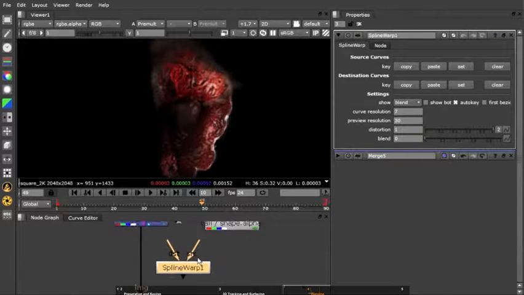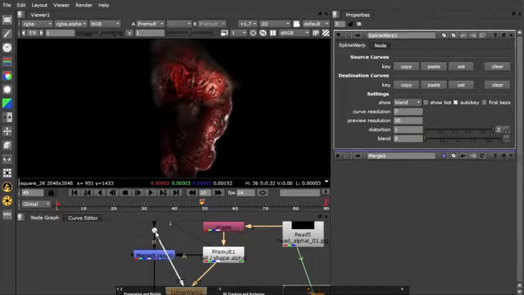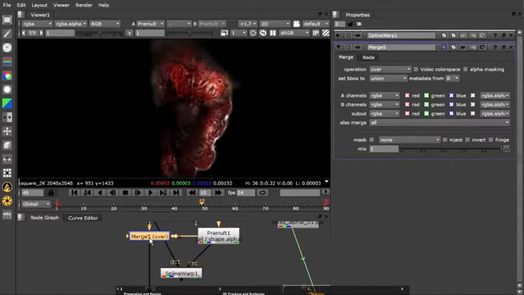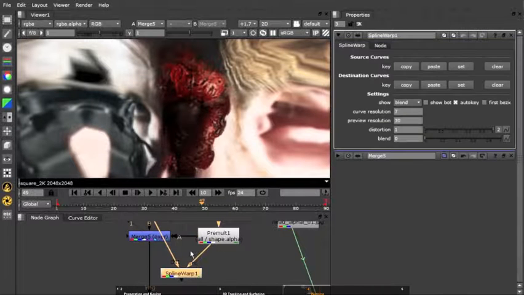Let's connect our spline warp like we did before with a grid warp, our source, and our destination. And I'm going to connect our view to our merge right here. Now, compared to the grid warp, we don't have a grid with a spline warp. We can draw our own lines like we like them.